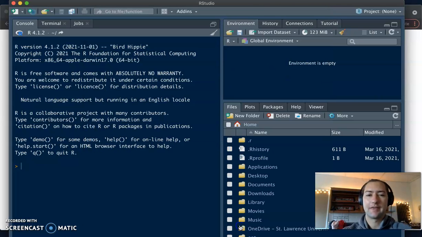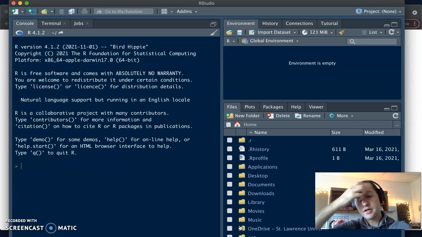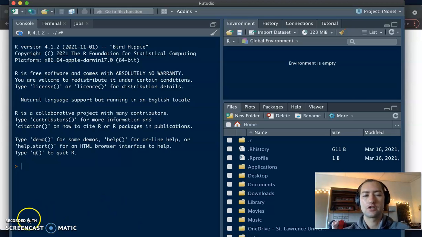Okay, so that gets us to installing RStudio. And the final video in this series will look at getting stuff off of the server and into RStudio, and we'll look at a couple of differences between working on the server and working with the version on your desktop.